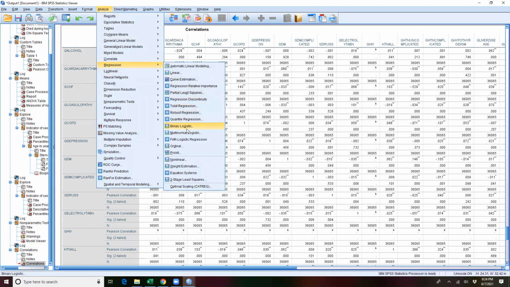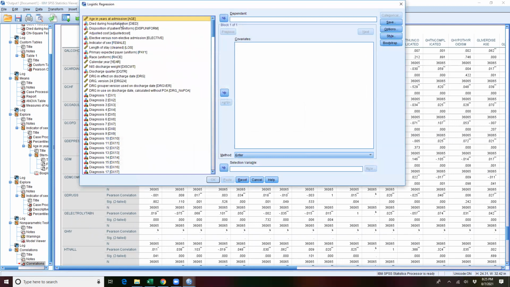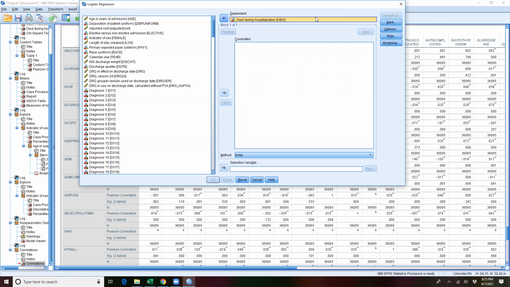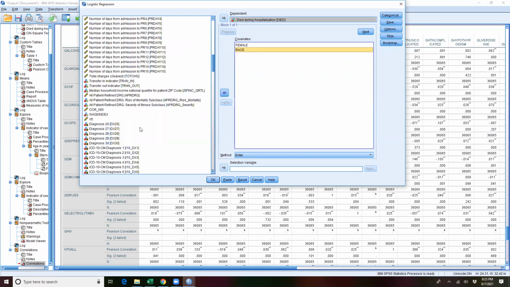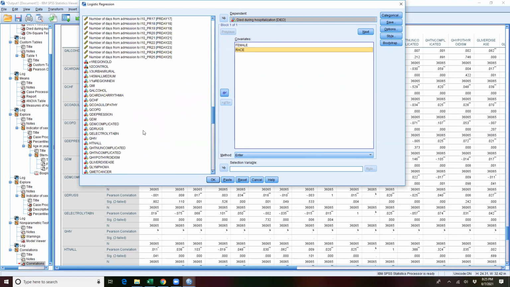Second thing is regression. Once you do this, you select your final model. You just go to binary logistic regression. Your outcome variable is going to be up here. So you want to see predictors of mortality, you put that here. Then again, you select sex, race. Now this data set doesn't have a lot of mortality outcomes. Just keep that in mind. So you might see weird results here.